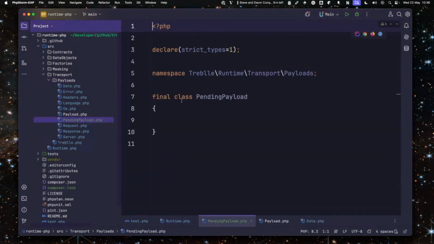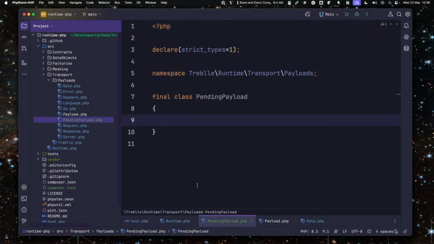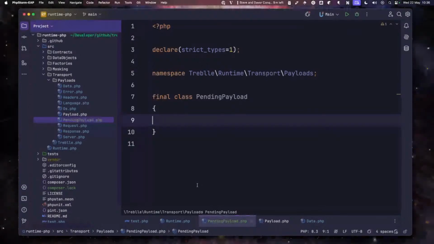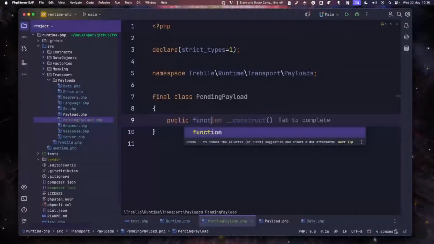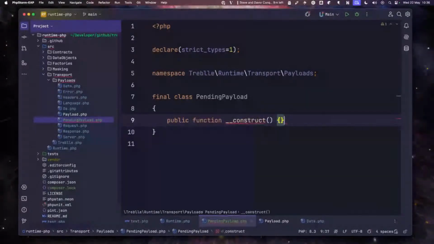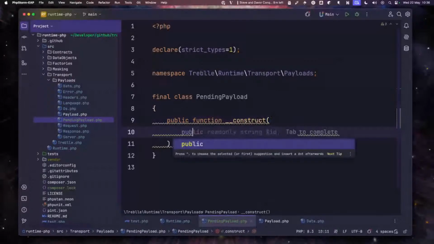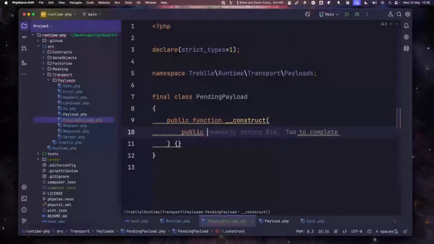So the idea of this is that it's a flexible, buildable way to build the payload. So that if we ever extend it, we only extend it in one place and it's all good. So a pending payload, this will obviously need a constructor. And the two things that it's going to require is, let's have a read-only string for the API.